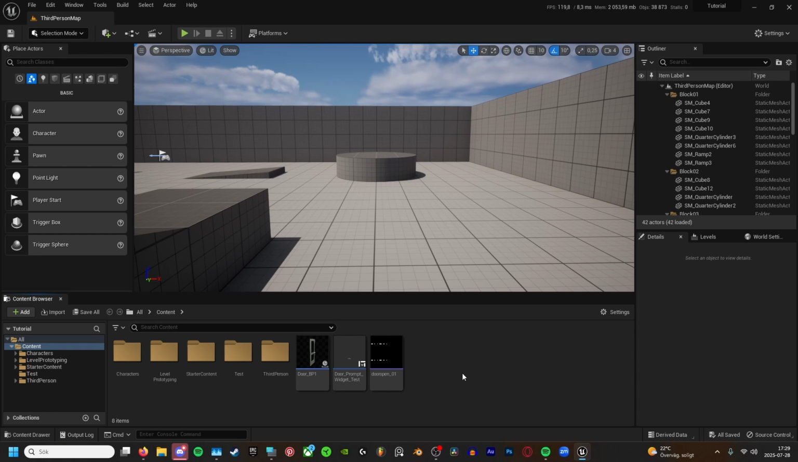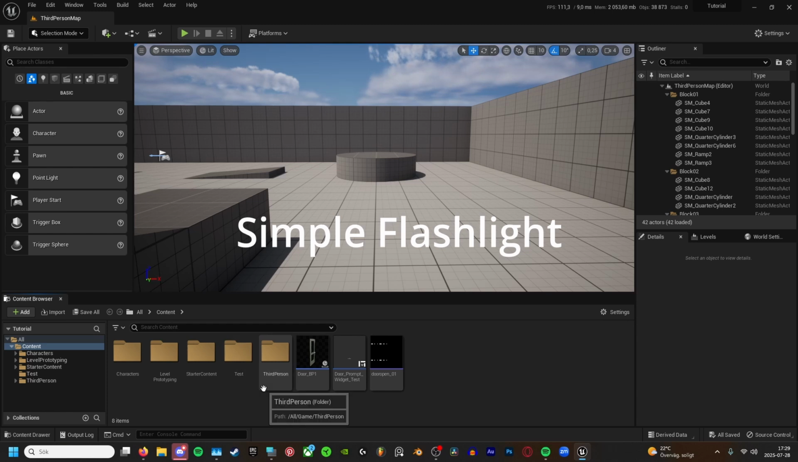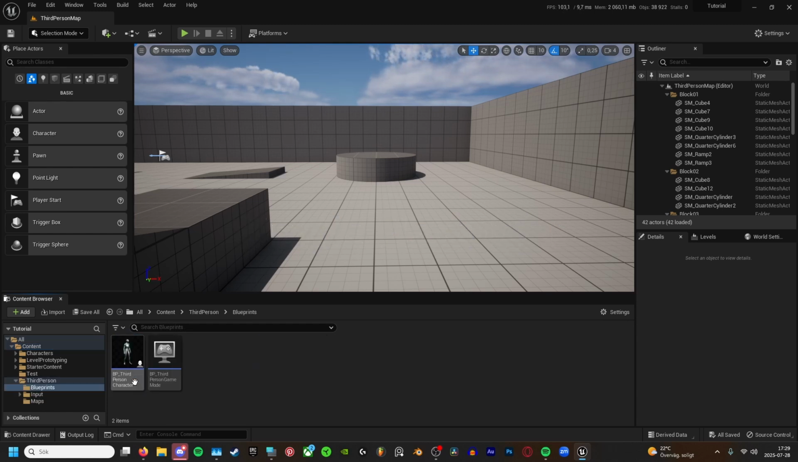This video is going to be a tutorial on how to make a flashlight in Unreal Engine 5, so let's go! Navigate to a third-person character blueprint.